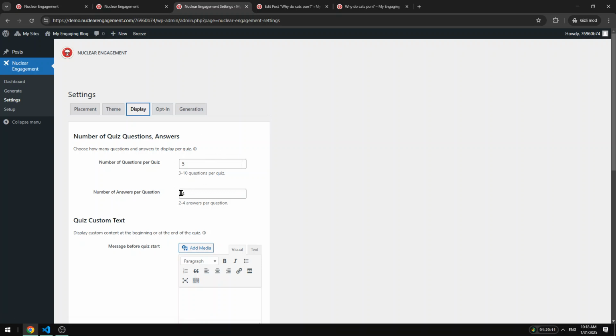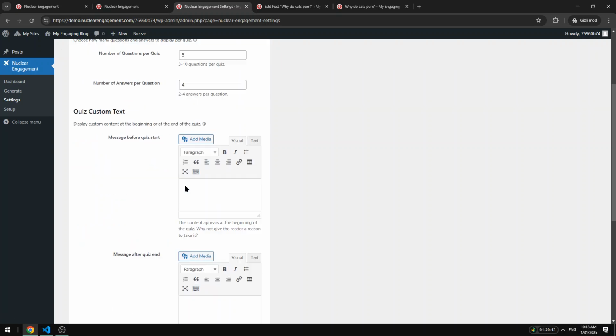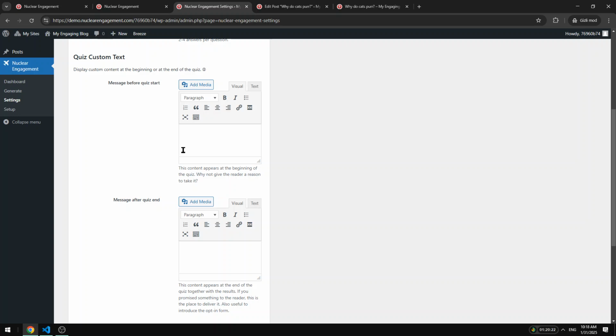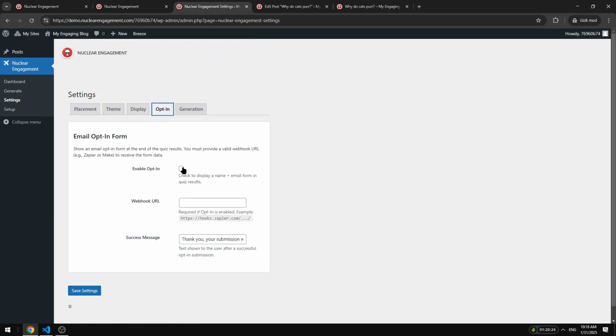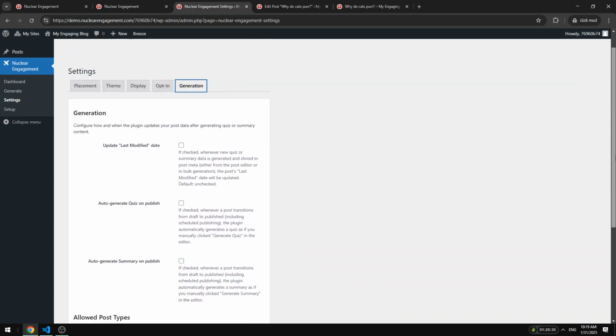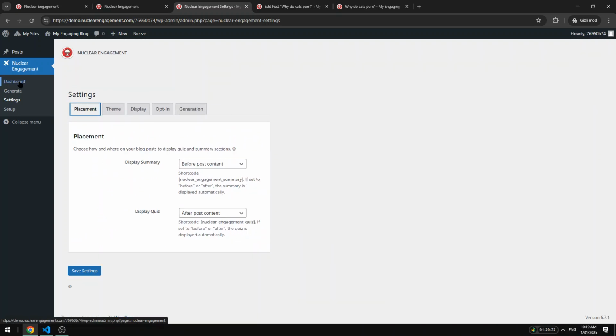You can adjust the look and feel, how many questions per quiz you want to display. If you want to capture emails, you can do it at the end of the quiz, here, enable opt-in. And there are also other settings you might want to take advantage of.